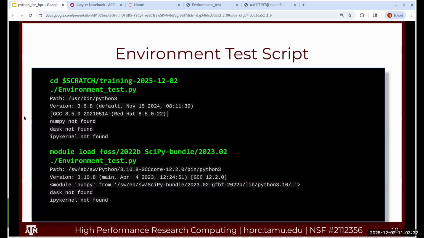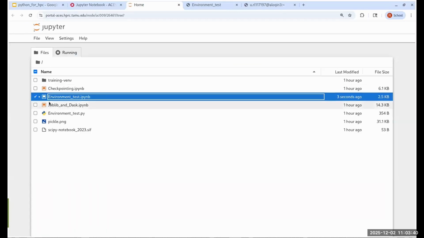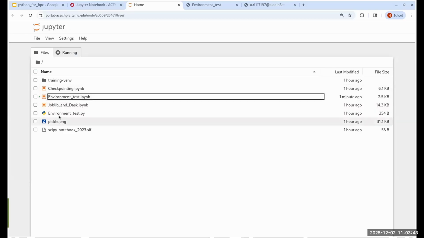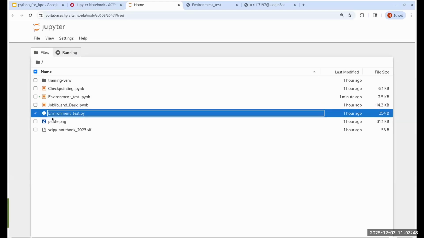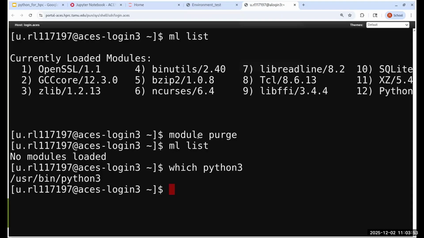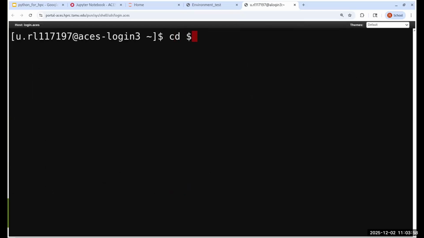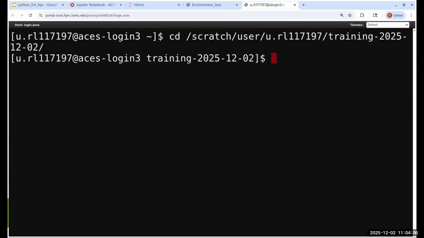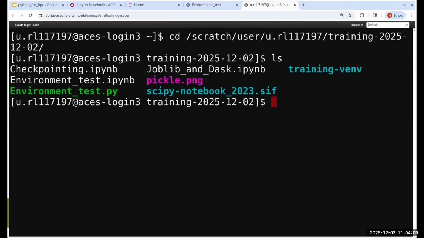If you wanted to understand more about the environment test, you don't only have to do this in Jupyter. These are just regular Python commands. And you may have noticed that in the same workspace, there's also environment_test.py, which is just the same Python commands, but instead of a notebook, it's a regular script file. So we can navigate to where that is located. We could go cd scratch training, today's date, and there are the files.